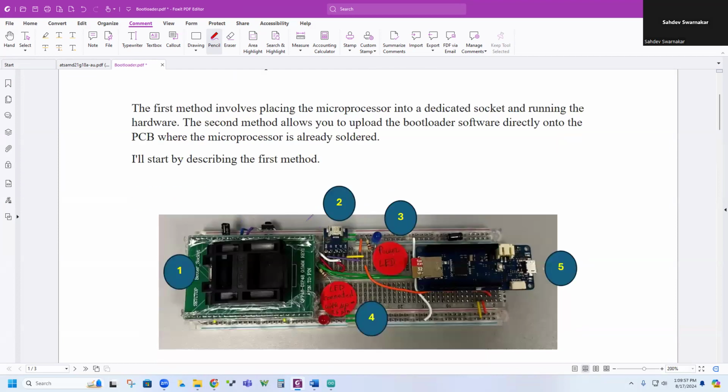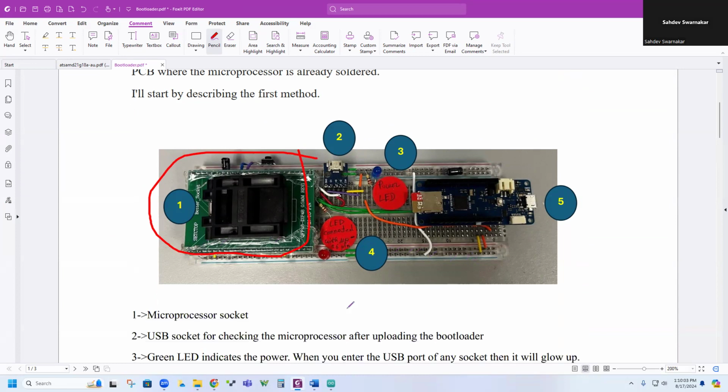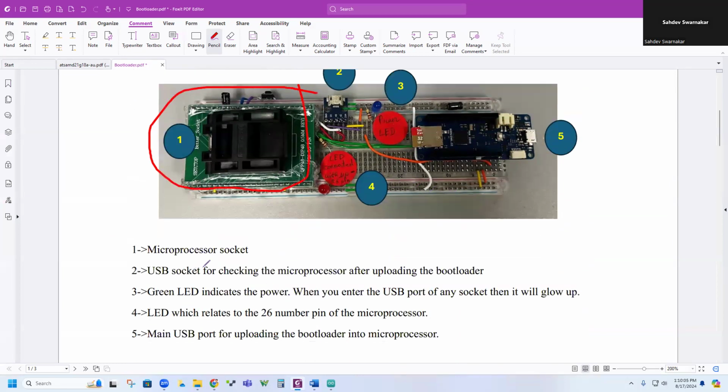That means this is a dedicated socket to run the hardware. It is something like plug and play, and it involves some basic steps. The first is the microprocessor socket. The second is the USB socket for checking the microprocessor after uploading the bootloader.